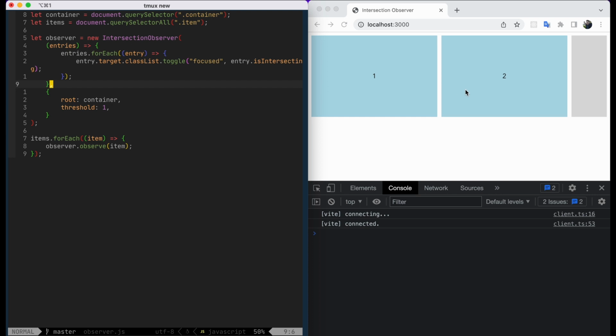Now we can see that 1 and 2 are intersecting, 1 is gone, and now we have 3, 4 and 5, etc. But you can notice one problem with this implementation for now. We have two items that are focused at the same time. But what if we want to only focus the centermost item, as we saw in the beginning of the video?